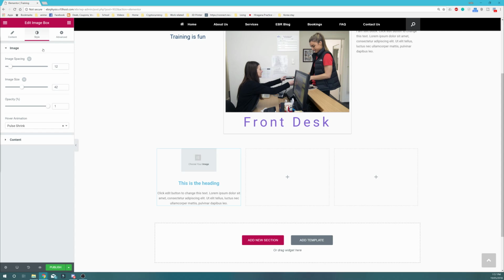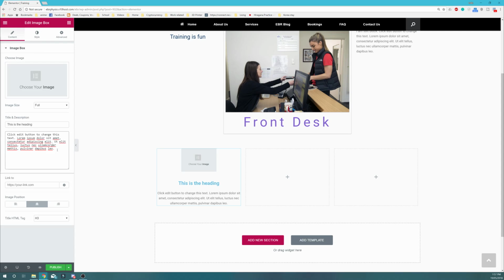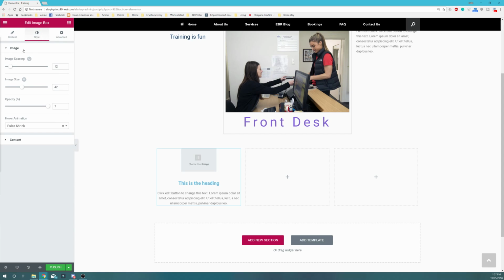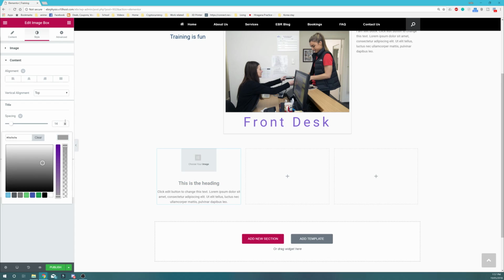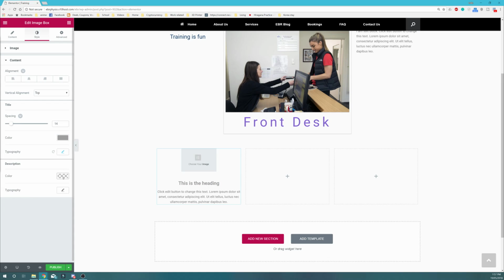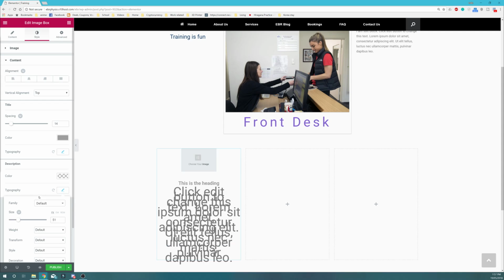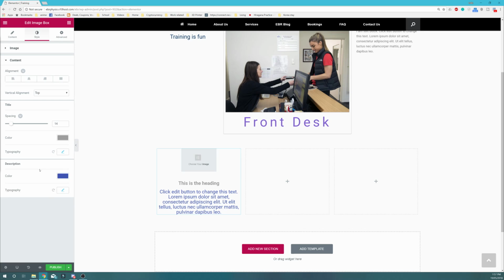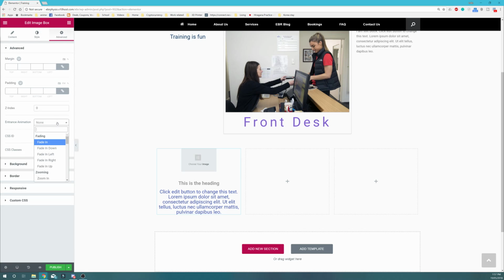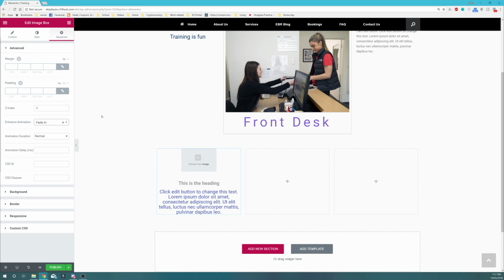So under style, after we've typed things in here, we can go under style. For the image, we can change settings for that. But if we want to change settings for, say, the title or description, we will just do it under content. So title, spacing, color, and typography, everything's the same. Same with description, size, color. It's all there. Advanced again is just entrance animation, and it will animate the whole thing.